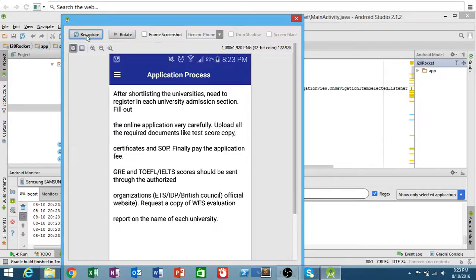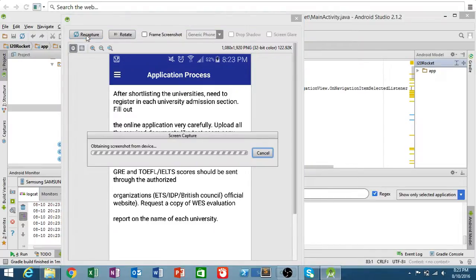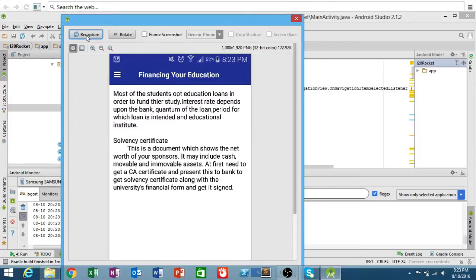First you need to carefully fill the online application. All the documents should be uploaded. Then test scores should be sent to the universities and all these things. And in the financing and education section, it also says about the student loans and what is meant by a solvency certificate, like what documents are needed from the sponsor and all. It will discuss these things.